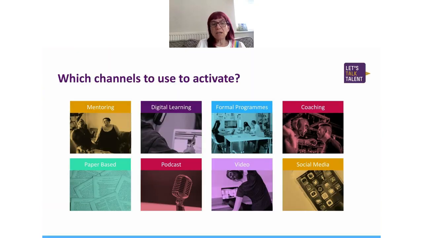Wonderful. So when you think about understanding your audience's needs and wants, here are the channels which you can activate. I won't go through all of them because you can see them on the screen, but there's everything from informal mentoring and setting up mentoring programs. We mentioned that on Monday on our panel about mentoring. If any of you are looking for a mentor or would like to be a mentor, we have a free mentoring program, which we're really happy to mention on this webinar today. There's also digital learning, formal programs, social media, video, podcasts.